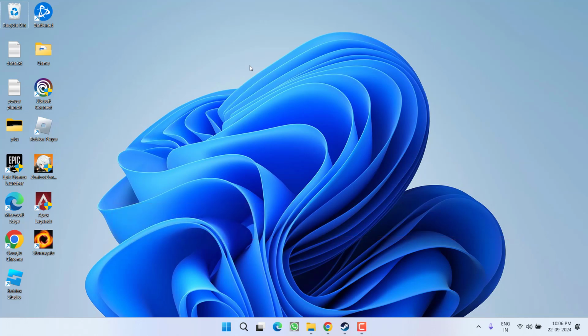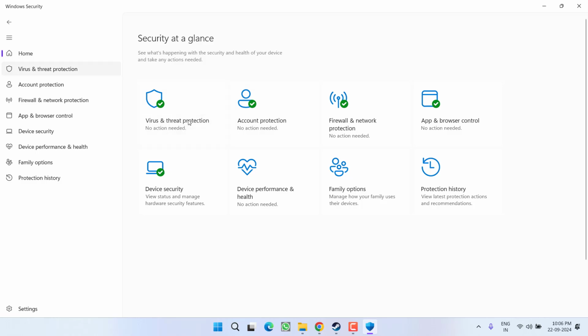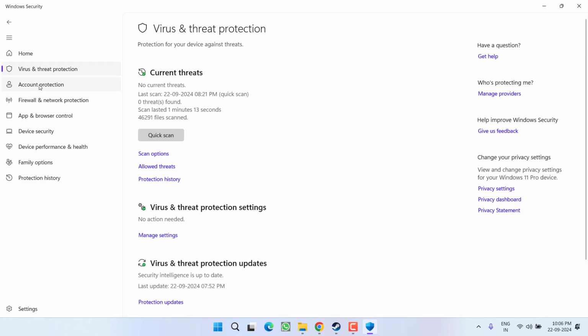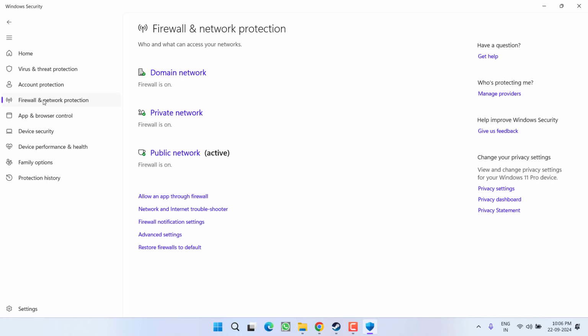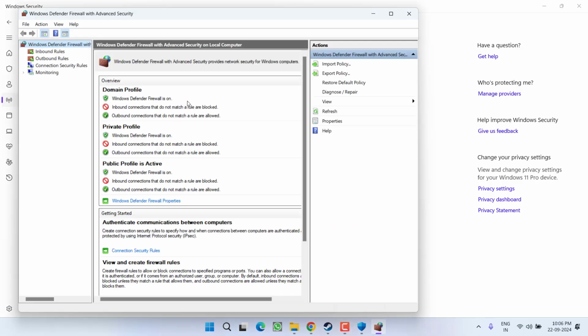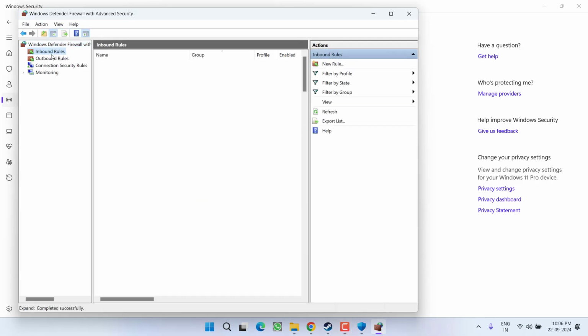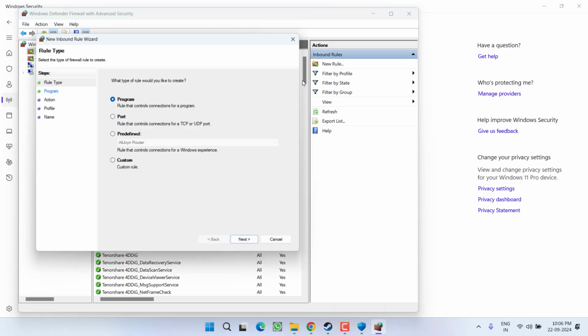If this also fails, you need to create a new firewall rule. To do so, open Windows Security, click on the option Virus and Threat Protection. From the left pane, click on the option Firewall and Network Protection. Click on the option Advanced Settings. Now click on the option Inbound Rules and choose the option New Rule.